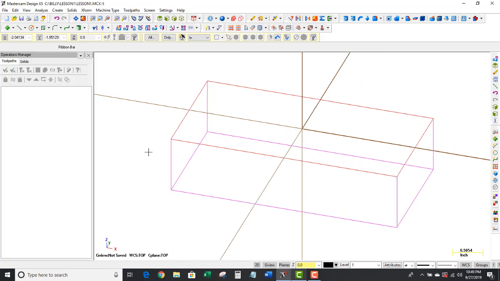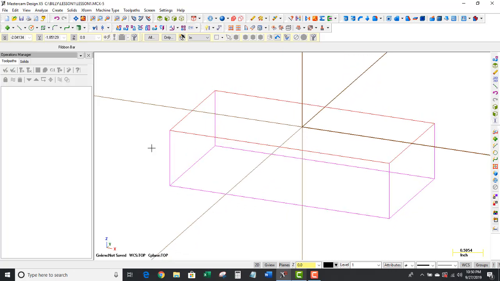Alright, in this next session I'm going to show you how to create geometry on each face of this box using the different views available to you. Let's see how that's done.